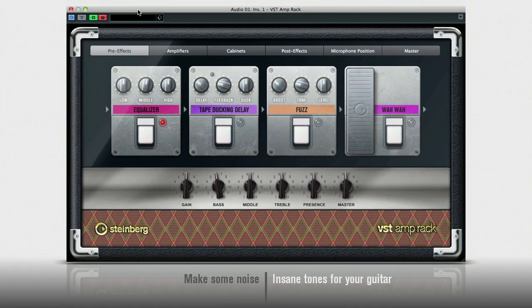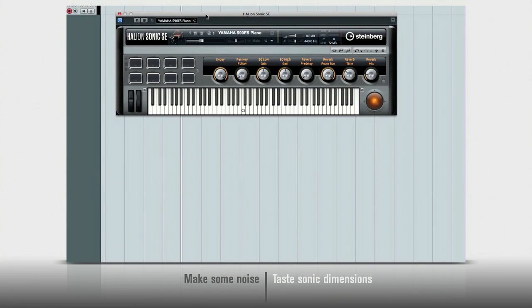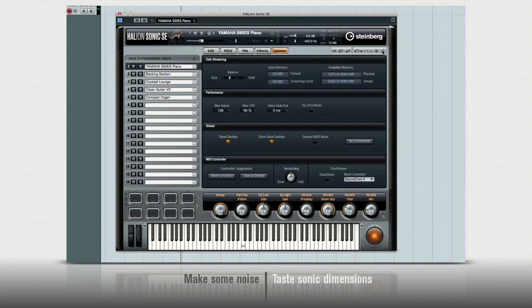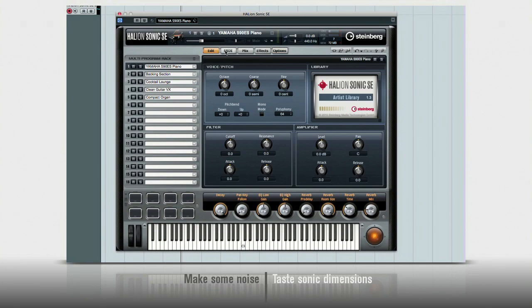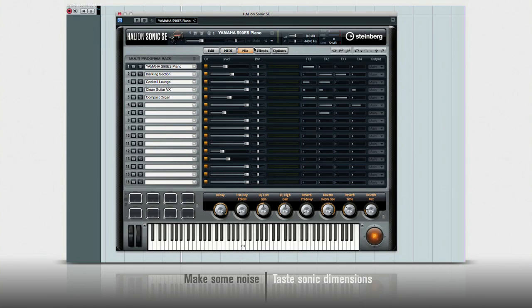Every parameter in the VST Amp Rack can be automated for incredible studio work, or they can be mapped to hardware pedals for an all-in-one live rig. Cubase 6 has new tools for the keyboard player too. Introducing Halion Sonic SE, a streamlined version of Steinberg's flagship workstation, Halion Sonic. Halion Sonic SE contains hundreds of sounds, thousands of combinations, endless possibilities.